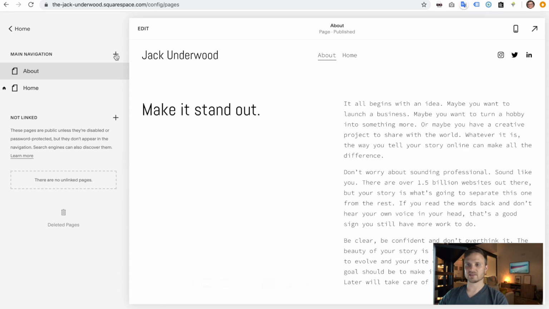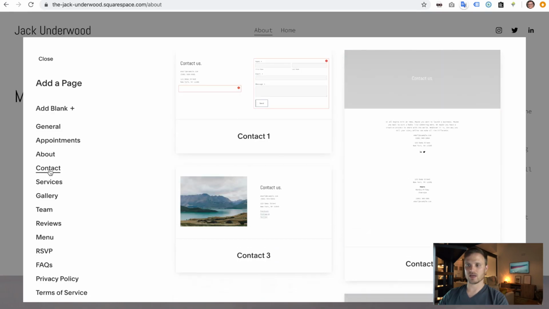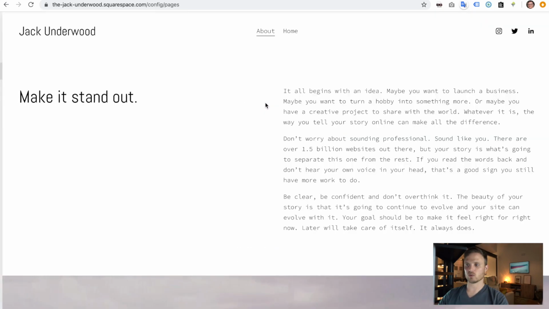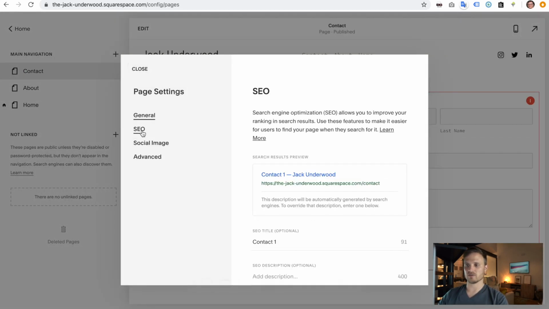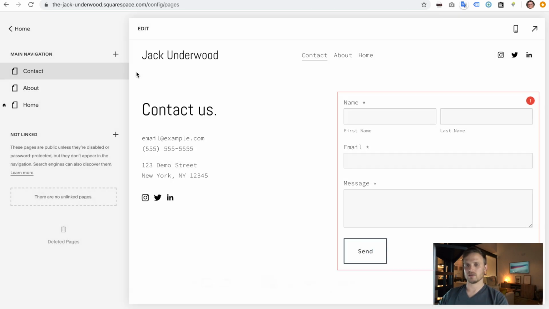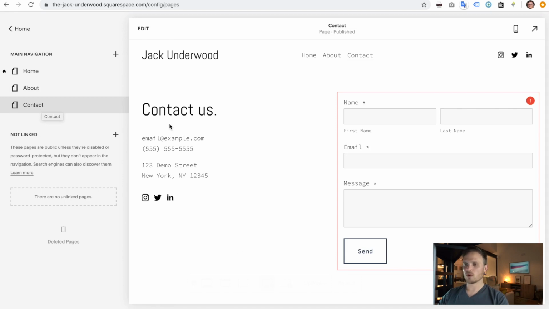Now let's add a contact page. Again, I hit the plus, page layouts. We'll do contact. This contact one looks simple enough. I like that. Going to change all of our information here again. Change all of this to just say contact. And we'll change all of this. But there we go. So now I'm going to move my home. I just clicked on my home and moved it up. Click on about. I want this to be home, about, contact. So now we're looking good.